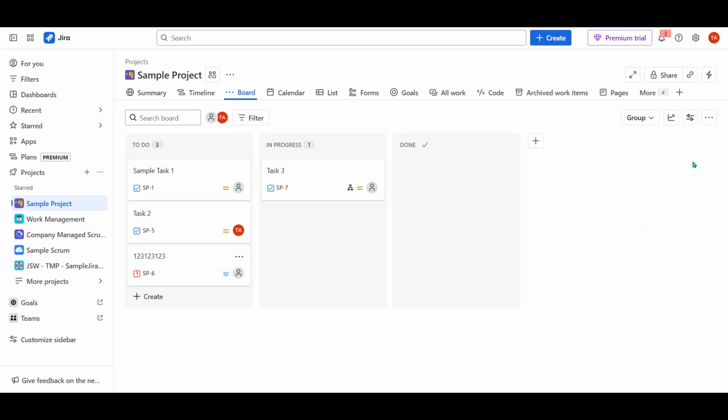Now, once you're in the board view, direct your attention to the top right corner. You'll see a three dots icon. This is your gateway to more tools and features within Jira. Go ahead and click on that icon. It's a simple yet crucial action as it opens up additional options that aren't immediately visible on the main screen.